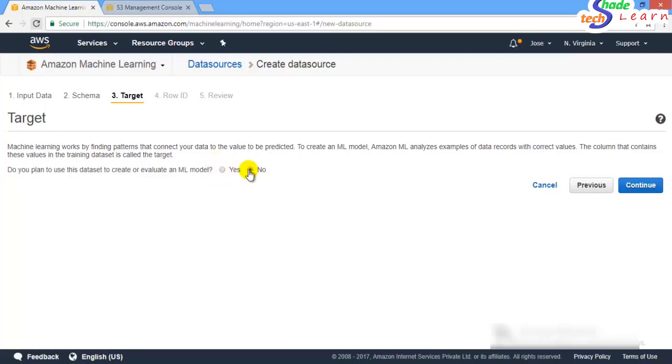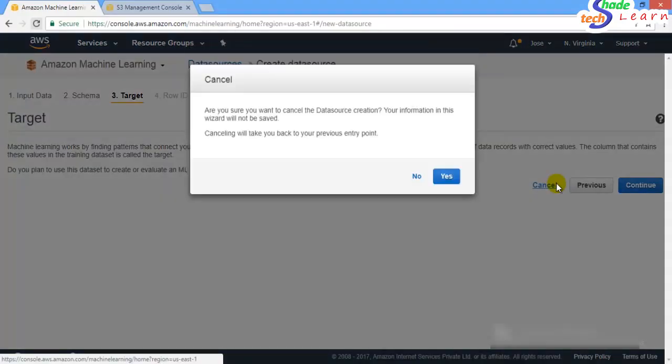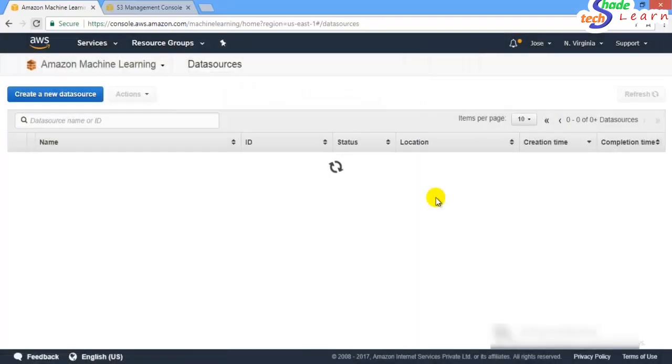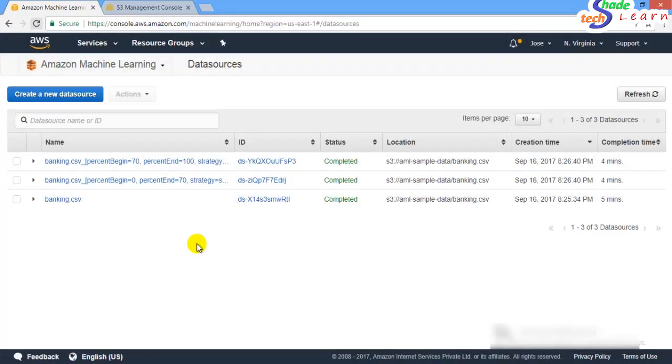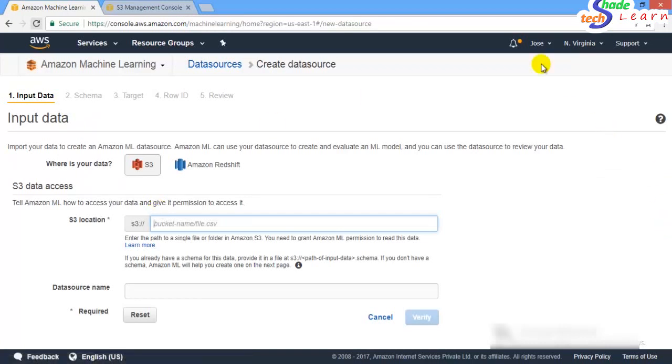We can select our target variable from here. But since I told you that I have not stored a lot of data in Amazon Redshift, we'll not be using this method. We'll instead go and see the other method, which is Amazon S3, and how to connect to that. So we'll cancel this and see the other process through which we can create a data source. I'll create a new data source, click on this, and I'll go to S3 where my data is stored.